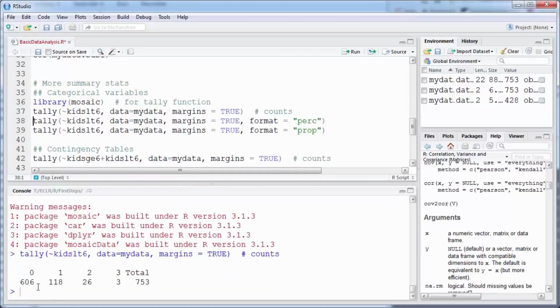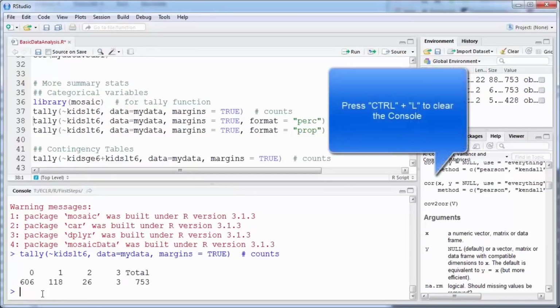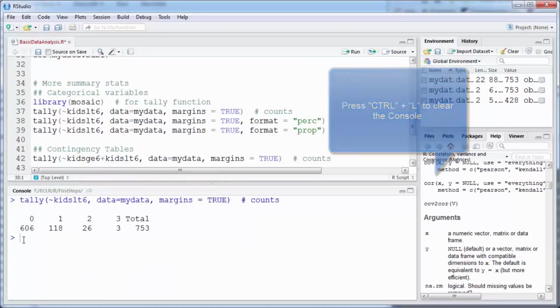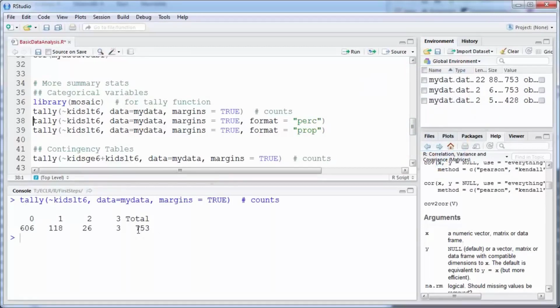So what you get here is, let me just clear the screen. You can clear the console by pressing Control L. And let me execute that command again here. So what we get here is, you can see that there are 606 observations, so that we only have women in this data set, 606 women which have no children that are younger than 6. 118 women with 1 child less than 6, 26 with 2, and 3 with 3. Altogether we have 753 women in our data set.